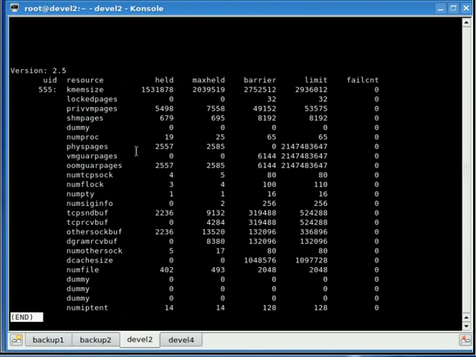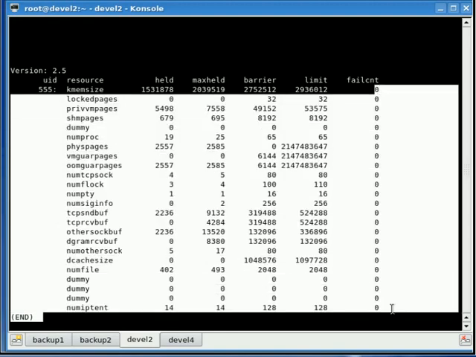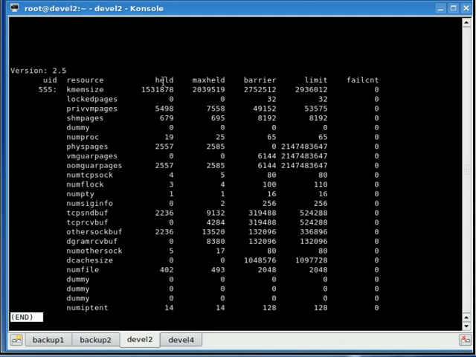This lists all of the resources that you have: KMEM, locked pages, priv VM pages. You can see fail count would be if I haven't allocated enough resources. The held column shows you what's currently in use. This is the maximum that it's used since it's been running. This is the barrier, and this is the limit for the resource. Now, if your max held ever goes above your barrier, the fail count column will increase, meaning it had a resource allocation problem. By default, the barrier and limits are pretty low.